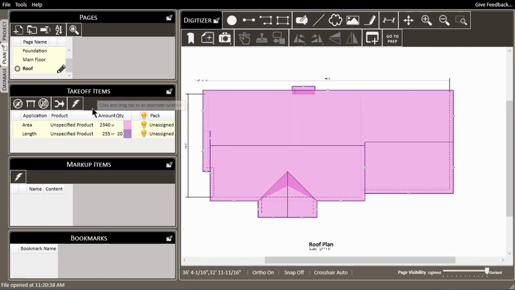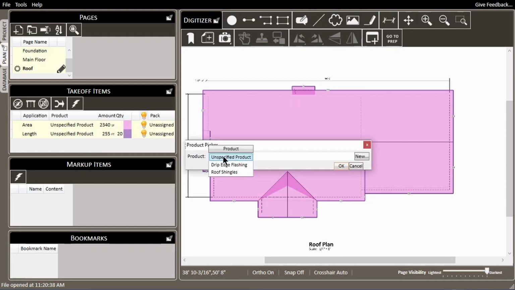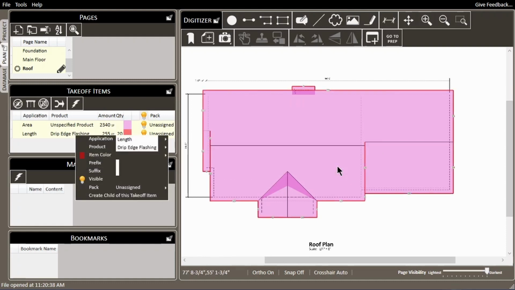Now instead of typing the name to assign a product, just come to Products and choose More Products. Click into the Product Picker field and select the product from your product database. Doing so will assign the product and change the color of the item.